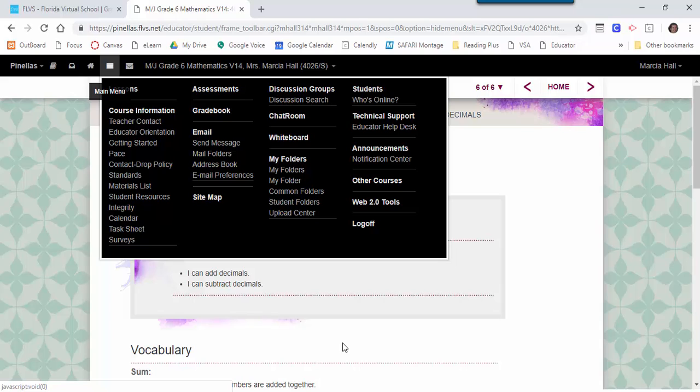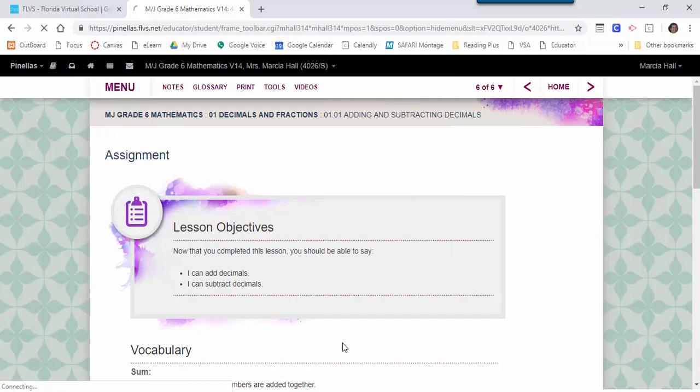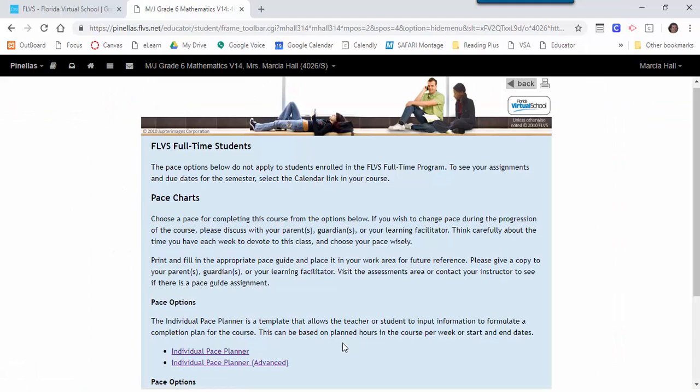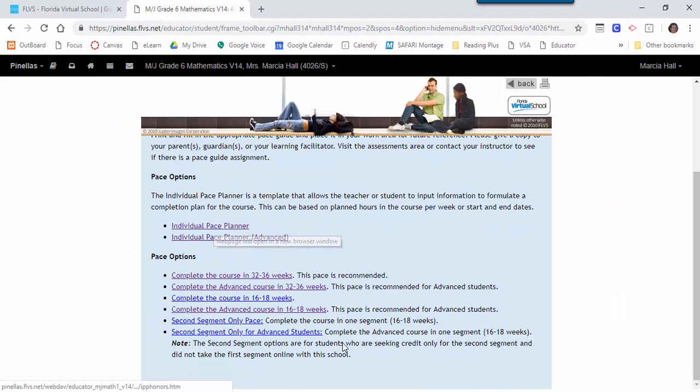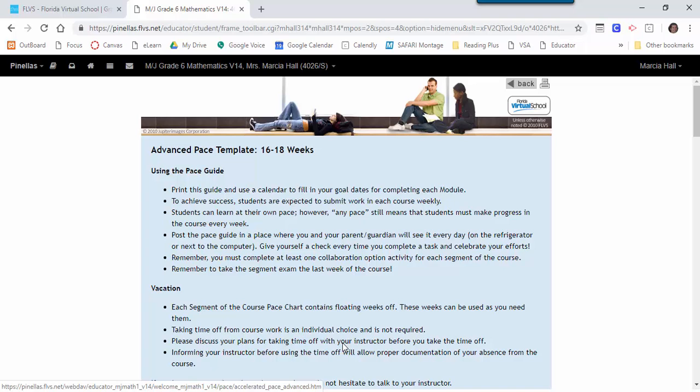Now the pacing guide. This is a key component to online coursework. You don't necessarily have a teacher sitting in front of you each day saying, this is what we're gonna work on today. So you need to make sure you are keeping up with your own pace. So remember, on the home page, you can find the pace, or you can come in here to your main menu and click pace. You're going to come down here to pacing options. You are in the advanced course, and you are completing this course in 16 to 18 weeks. So this is the pacing guide you're going to want to follow.